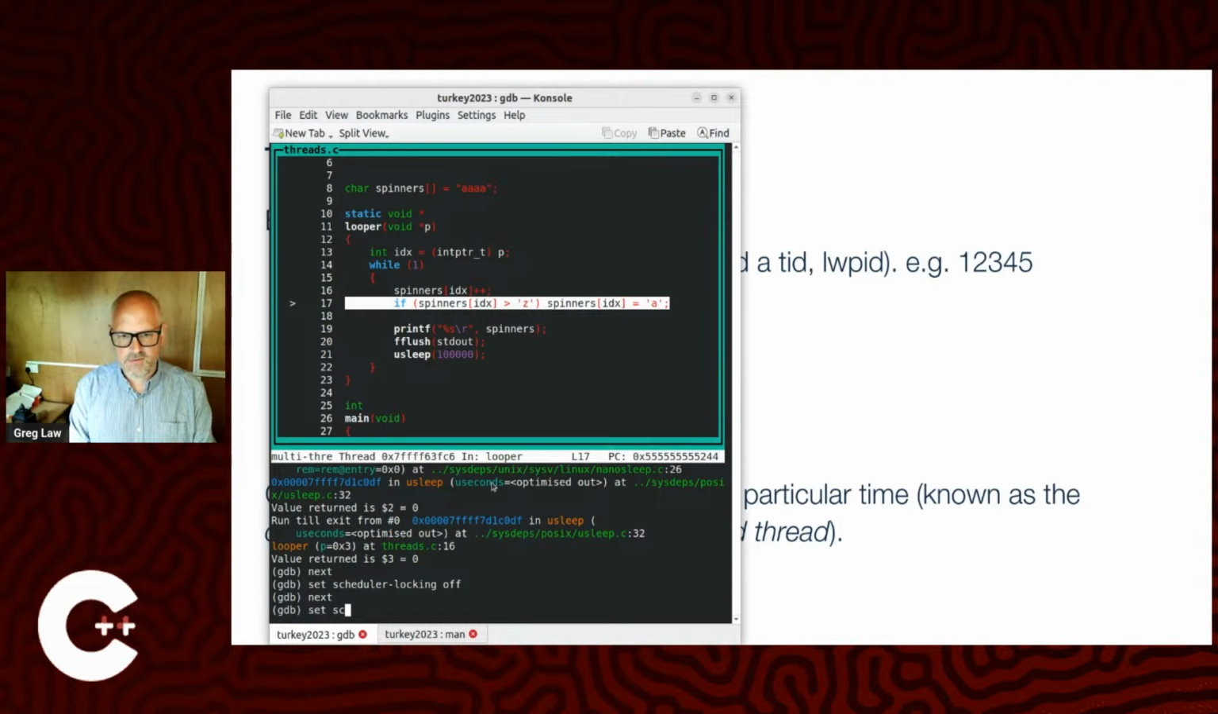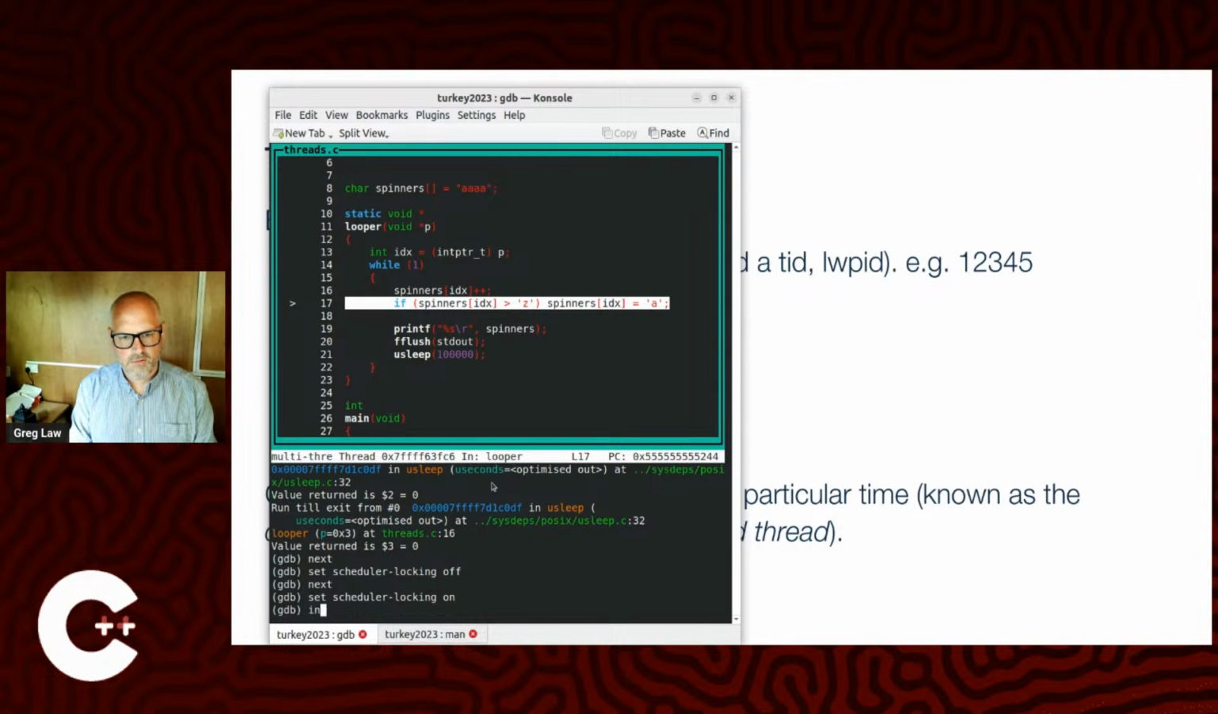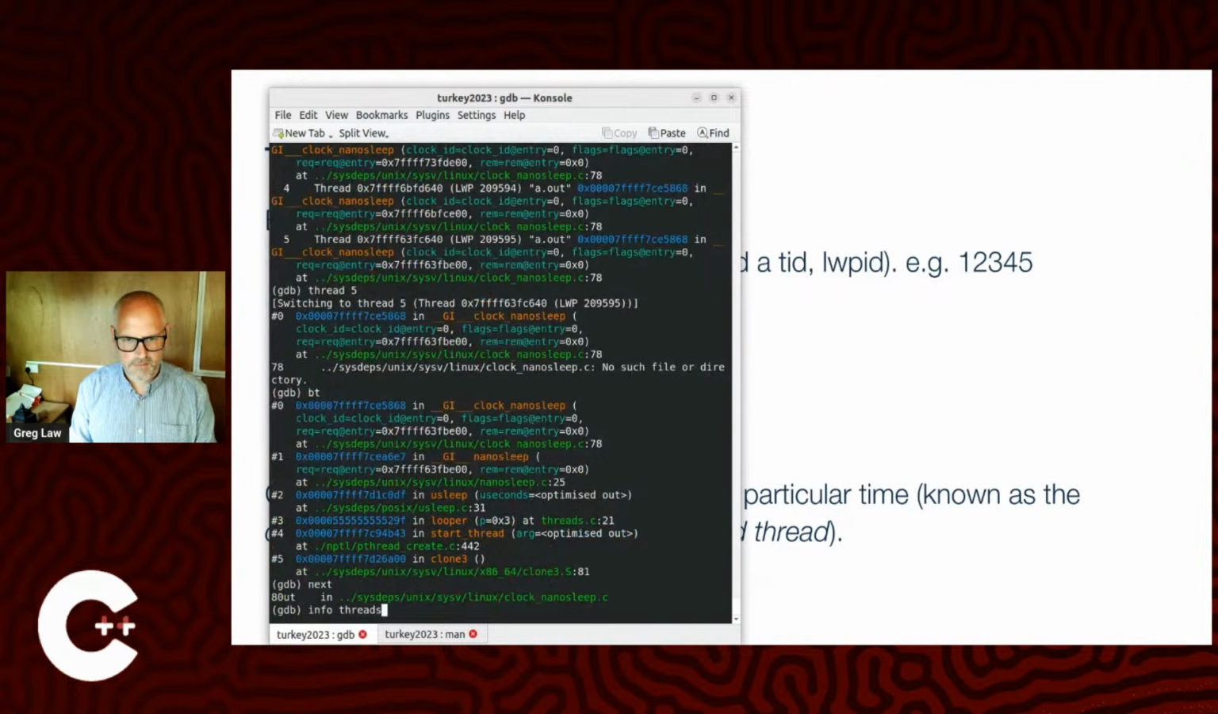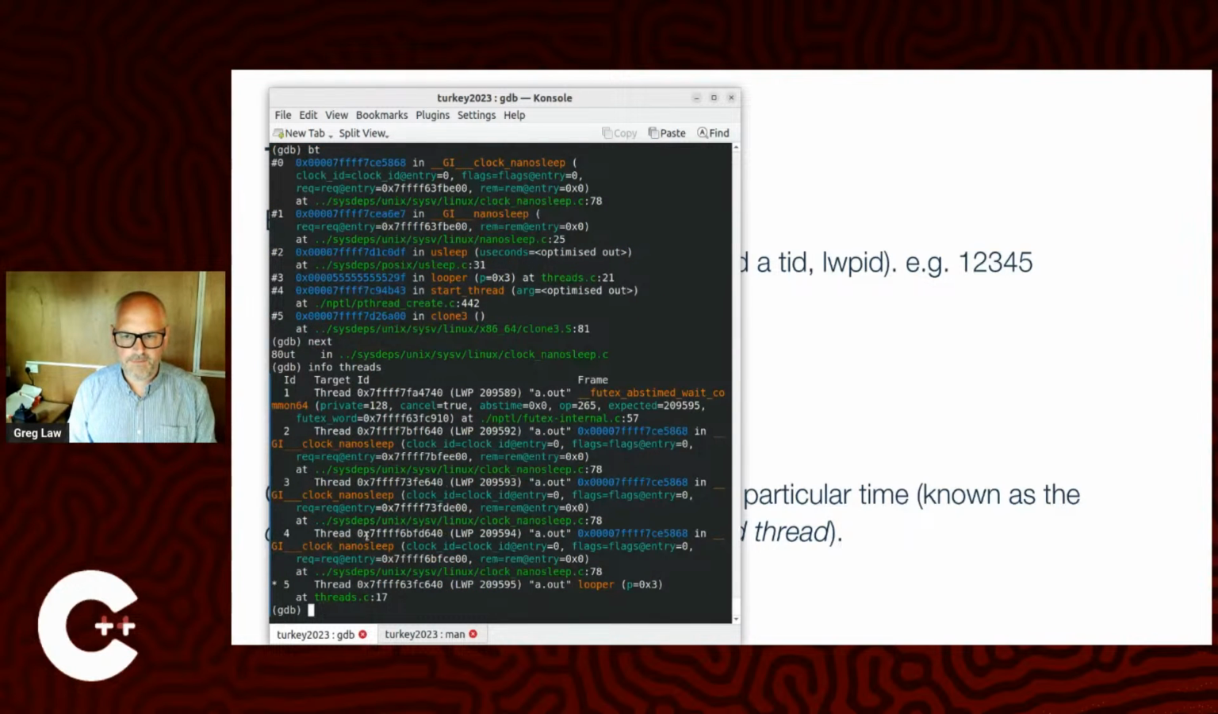But if I set scheduler locking on, so off is the default. Sorry, let me set. So I'm currently in thread 5. And the other threads, I can see, are all stuck in nanosleep, apart from this one, which is in pthread_join.